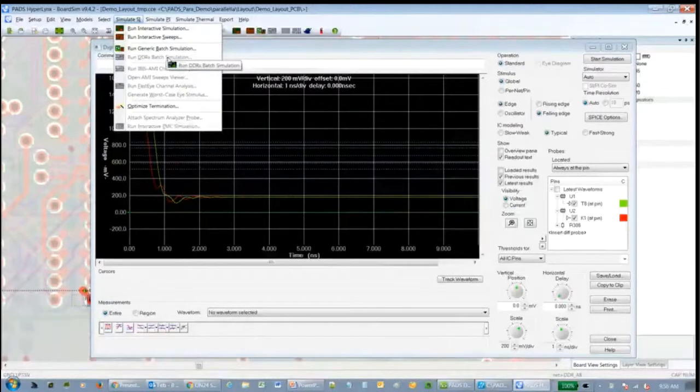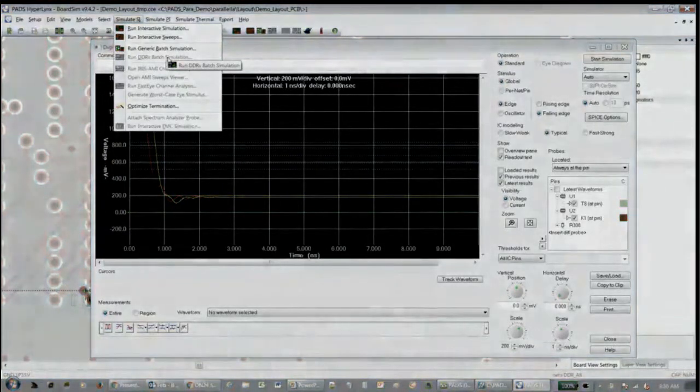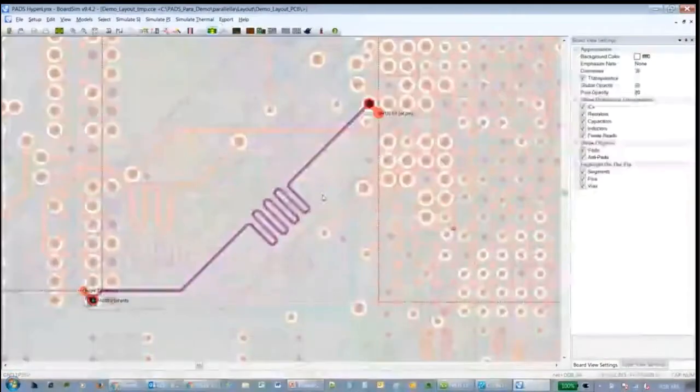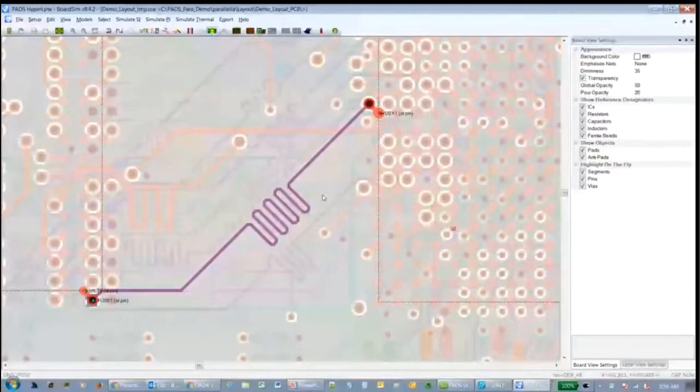So again, I'm not here to really go into a lot of detail on this, but being able to simulate directly from my layout tool and not having to do any data migration from another application or into another application just makes this process that much easier. Okay, I'm going to go ahead and exit out of here.